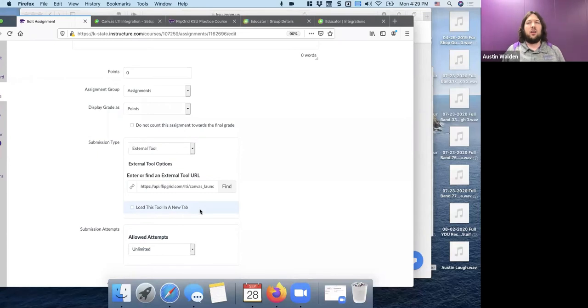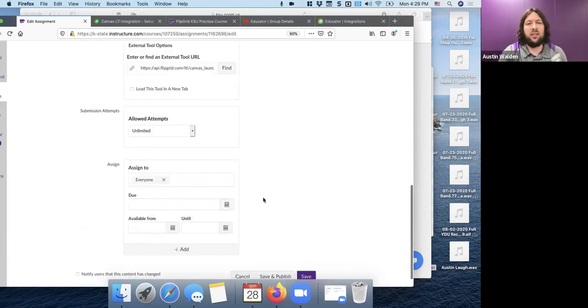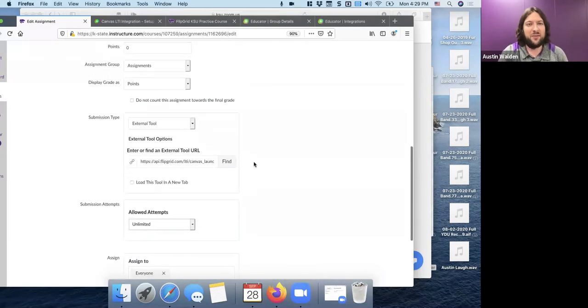Now, there is an argument to be made about opening the tool in a new tab. I don't like to do that anymore. I used to always have it open in a new tab, but what I found out is that if you open it in a new tab and the students are completing it in a separate tab, sometimes it tells you that the student has completed it in Canvas. It'll be done in Flipgrid, so you can see it in Flipgrid, but sometimes it won't alert you in Canvas. So I like to leave that off. And then, how many attempts do I want? Well, let's just leave it as unlimited for nice and easy.